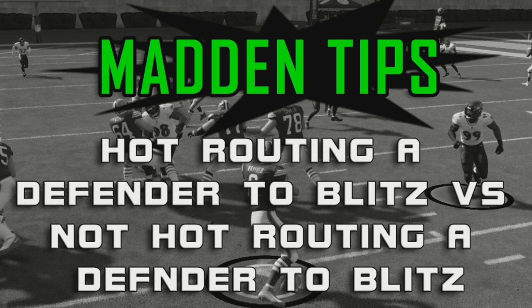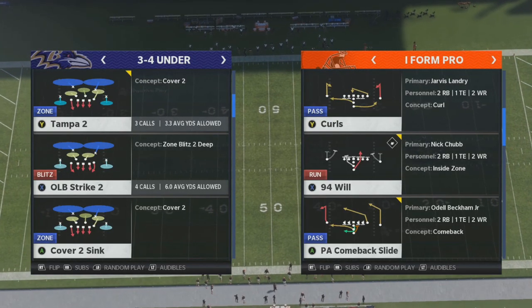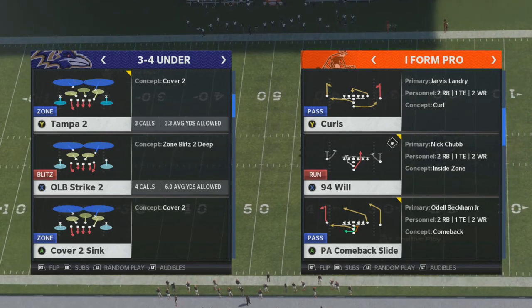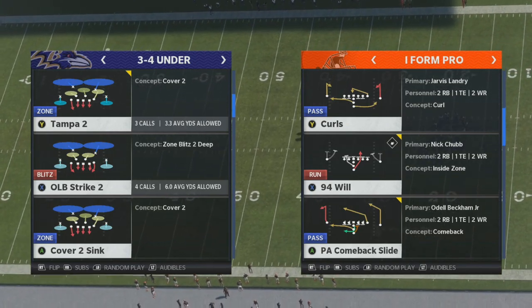So let's go ahead and get on the field here and get into the breakdown and kind of just show you what the differences are. And hopefully this will kind of give you an idea of my thought and maybe get your thoughts too as well of what you guys like to do.